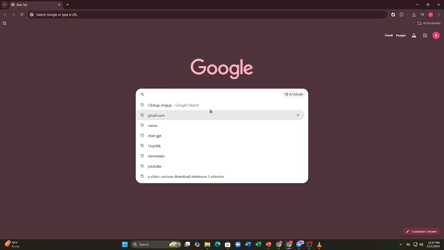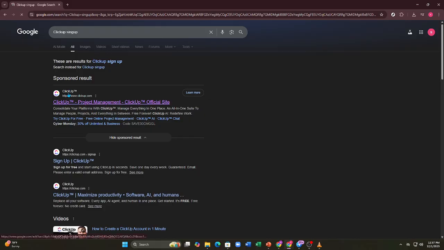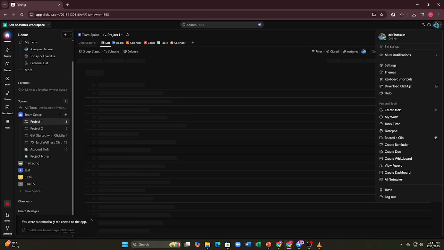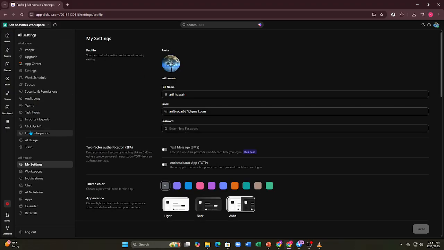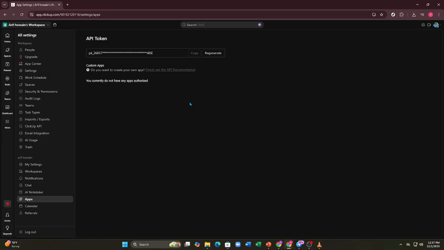First, make sure you're logged into your ClickUp workspace. Once you're in, just hover over your profile icon in the bottom left corner and open the Apps or Integrations page. This is where ClickUp keeps all the built-in connections. You'll see options like Gmail, Outlook, Slack, GitHub, Zoom, and a bunch of others. If your app shows up here, you can just click it, connect your account, and you're instantly good to go.